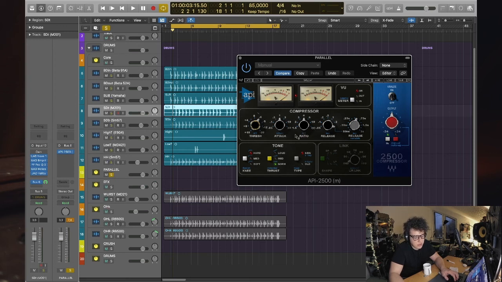Now I want to make, I think, a quite quick attack. Not too quick, because I don't want to kill the attack so much. I actually want to have the attack. Now the ratio, till infinity, and release as fast as I can.